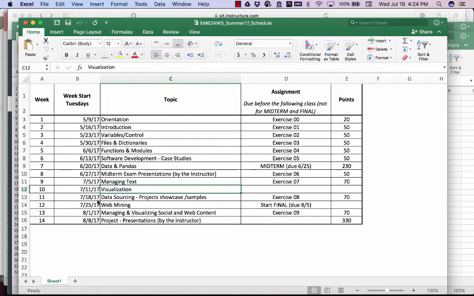Going on, we are basically in data sourcing, project and showcase, and samples and exercise 8. We will go to exercise 8 in a second. So basically the project is due on the 5th of August. So you have time, but you do not have a huge amount of time. So you cannot start the final if you have not been approved in terms of project design. So that's it on this one.